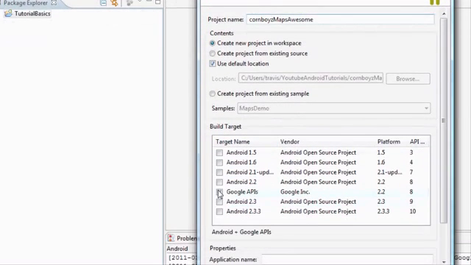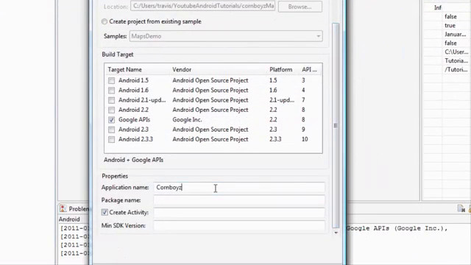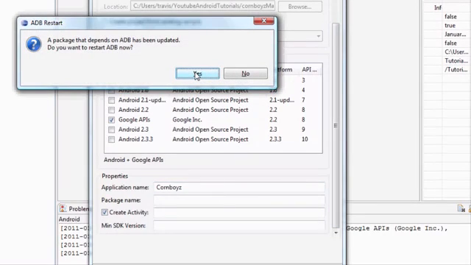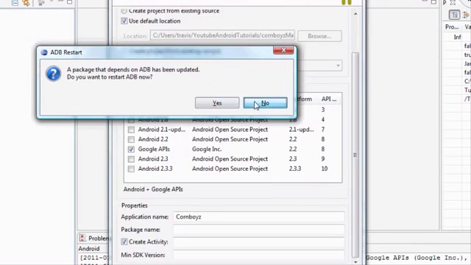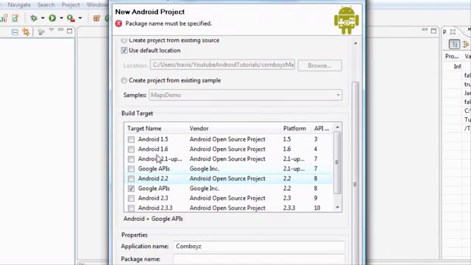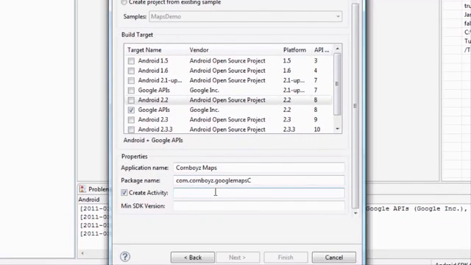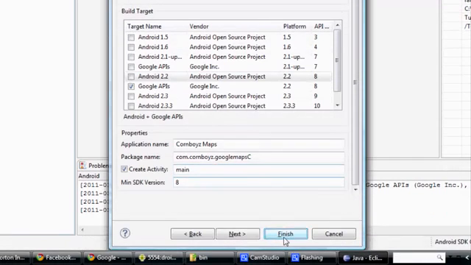And we need to select the Google Maps API. I'm developing for level 8. It's pretty much review. That level 7 just got installed, so I'm not going to restart it. But I'm going to select the 2.2, the Google API 2.2 level 8, and Cornboys Maps. Package name com.cornboys.google.maps, and then we're just going to call this one main and level 8.